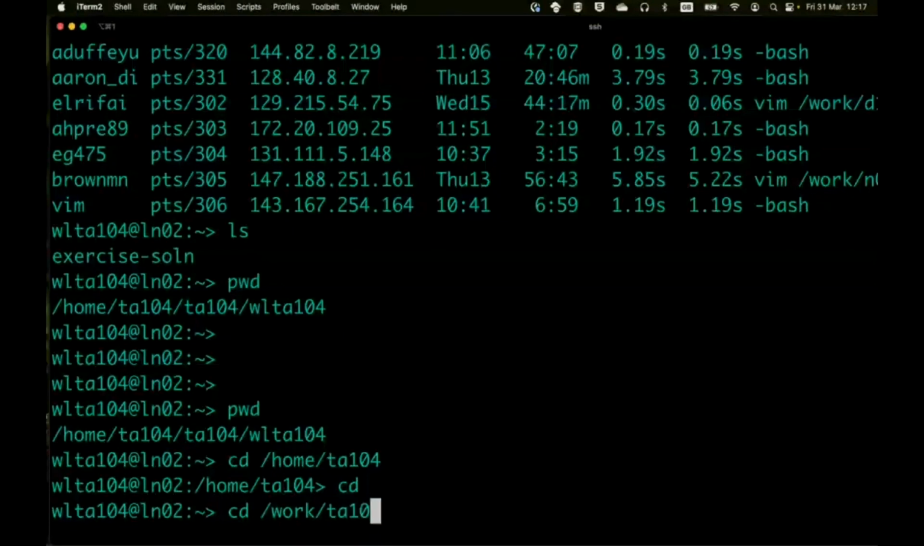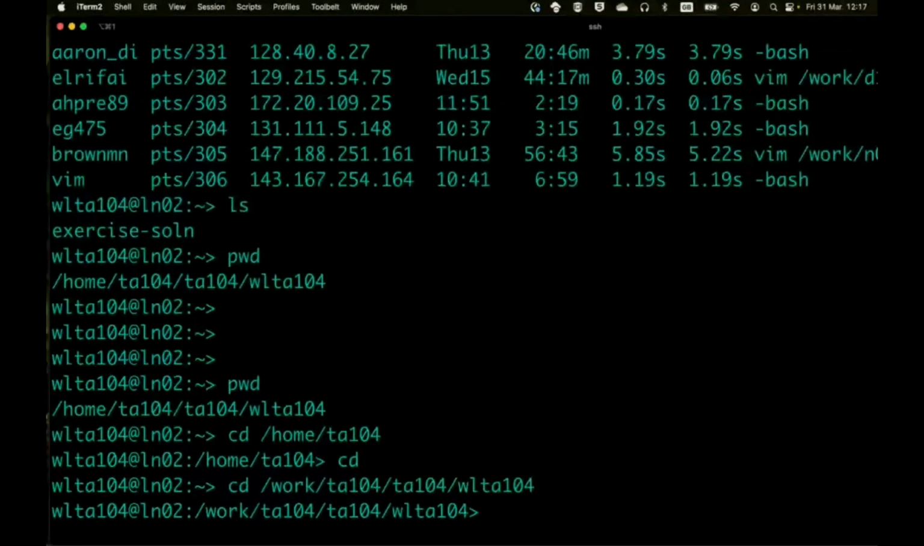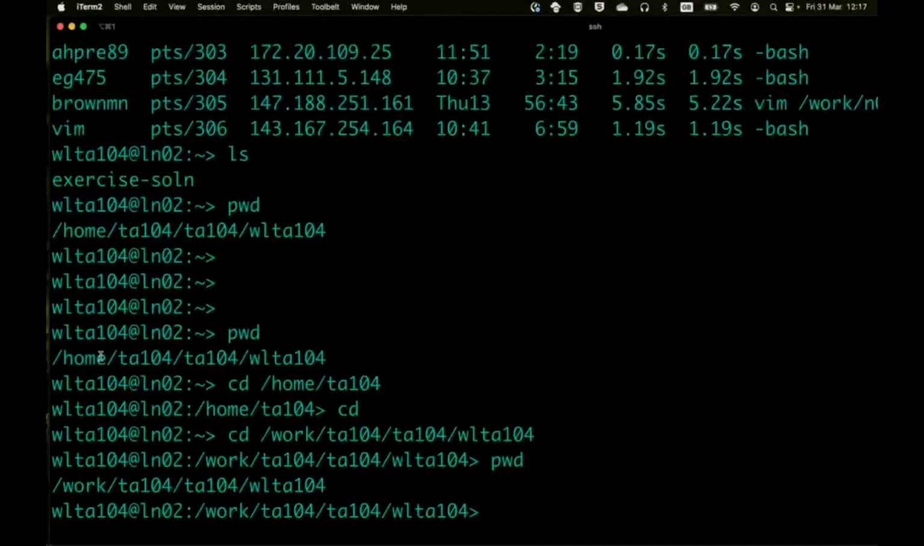So I'll go to cd /work/ta104/ta104/ and then my username. And if I press enter, you can see I end up there. And I can pwd that, and you can contrast, here was my home directory, which began with /home, and here's my work directory, which is exactly the same, except it begins with /work instead of /home.